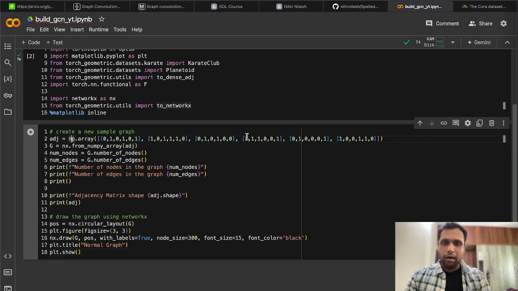And I'll come to this later, how this is defined. And I'm using NetworkX. Basically, I'm asking NetworkX: from this NumPy array, given this adjacency matrix, can you create a graph? So G is equal to an extract from the NumPy array, which will give us the graph. And NetworkX has very good properties: you can call the number of nodes, number of edges, and you can get everything, right?